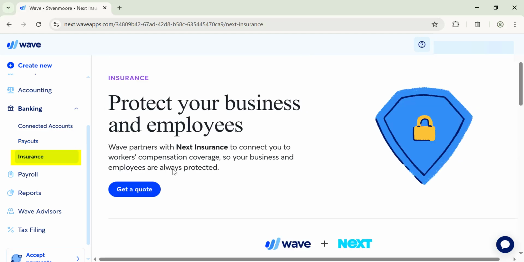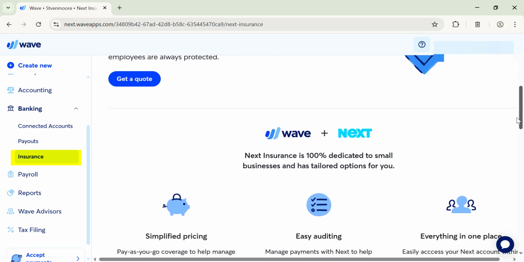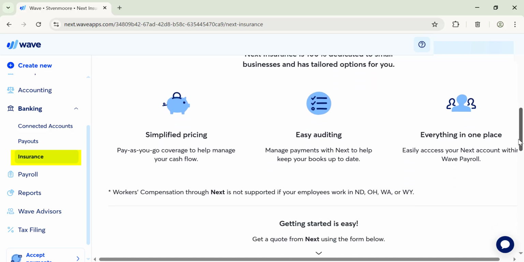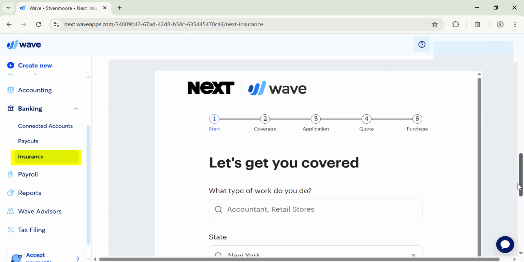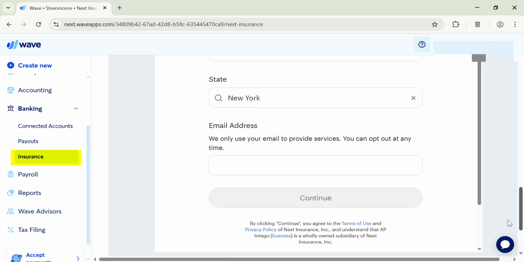Insurance. Although Wave doesn't offer direct insurance services, it enables you to track insurance-related expenses. This integration ensures that costs associated with business insurance are properly categorized and monitored.